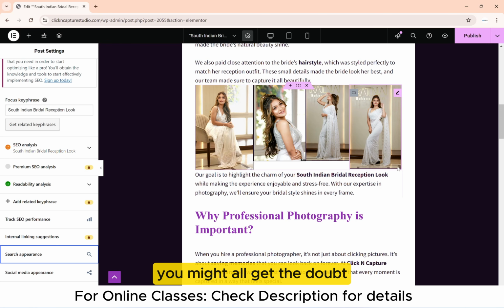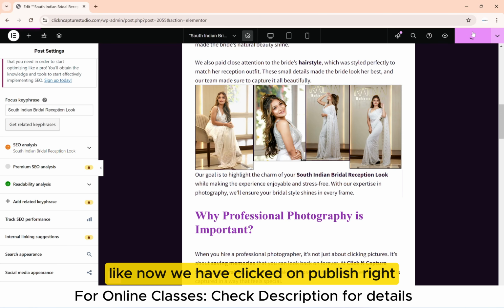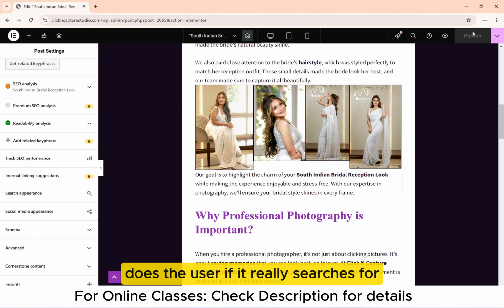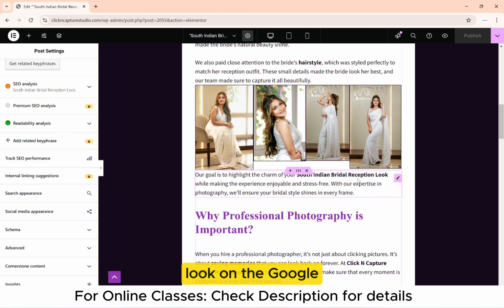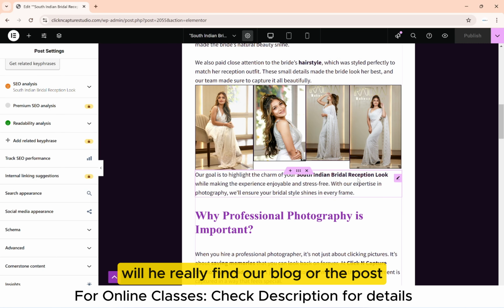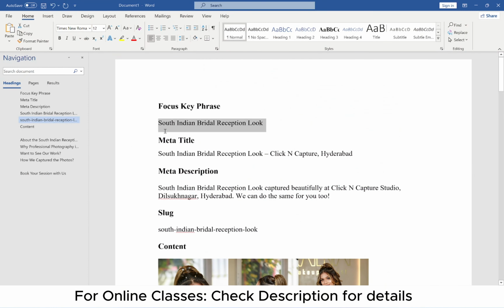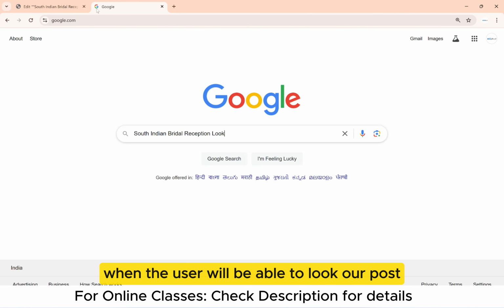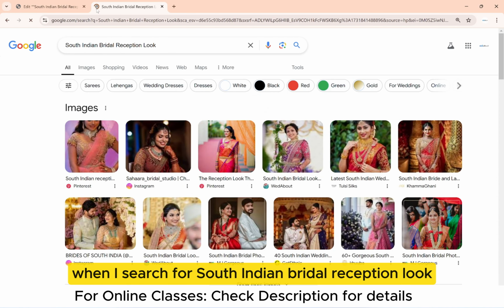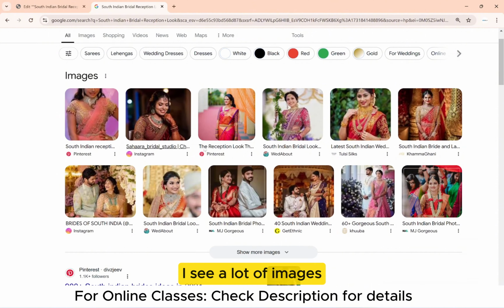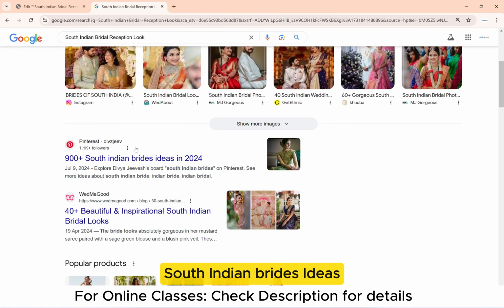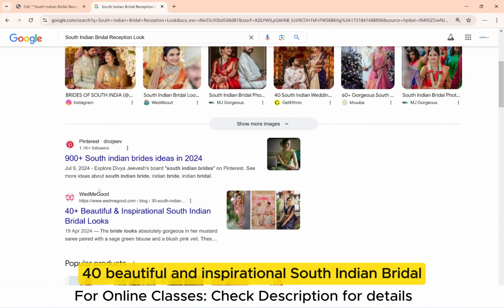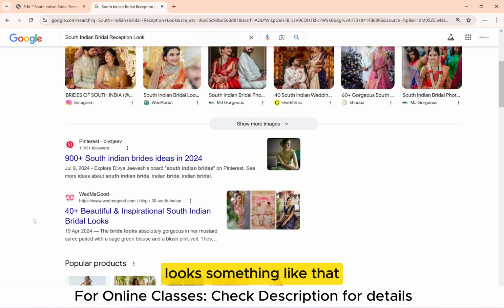And also I want to let you know one thing. You might all have a doubt: now we have clicked on publish, right? If the user really searches for South Indian bridal reception look on Google, will he really find our blog post? If you have this particular question, let me copy it and I will explain when the user will be able to see our post. Now when I search for South Indian bridal reception look, I see a lot of images, South Indian brides ideas, 40 beautiful and inspirational South Indian bridal looks, something like that.